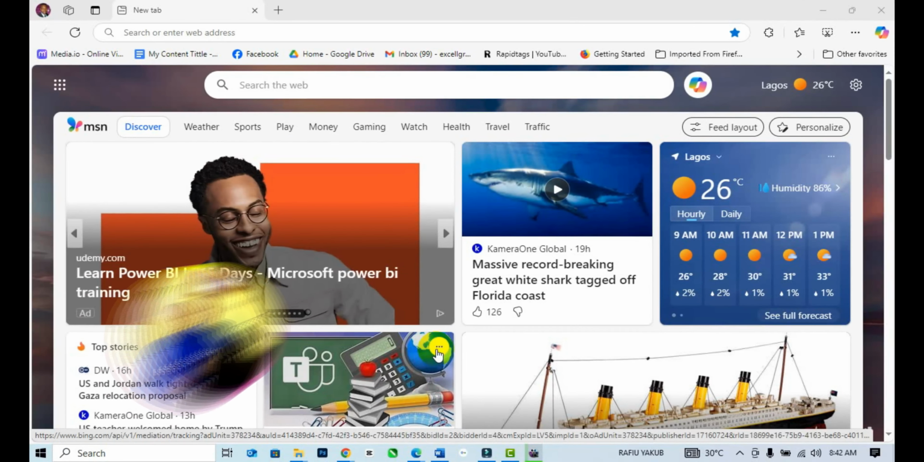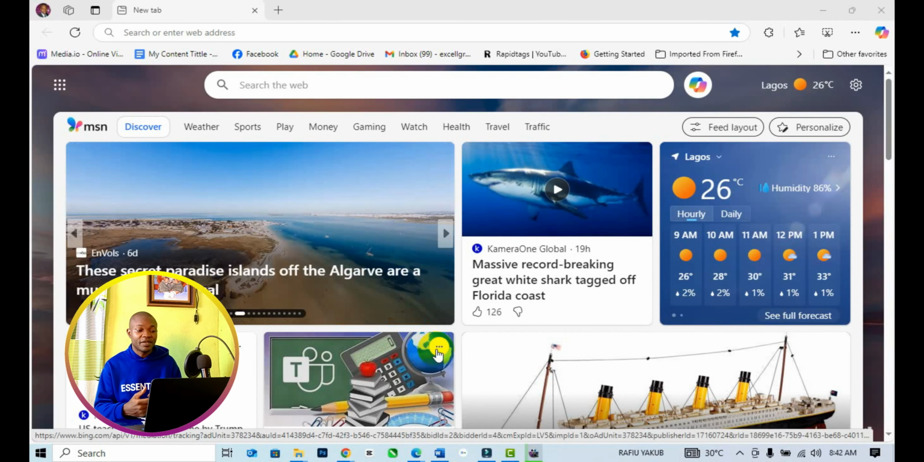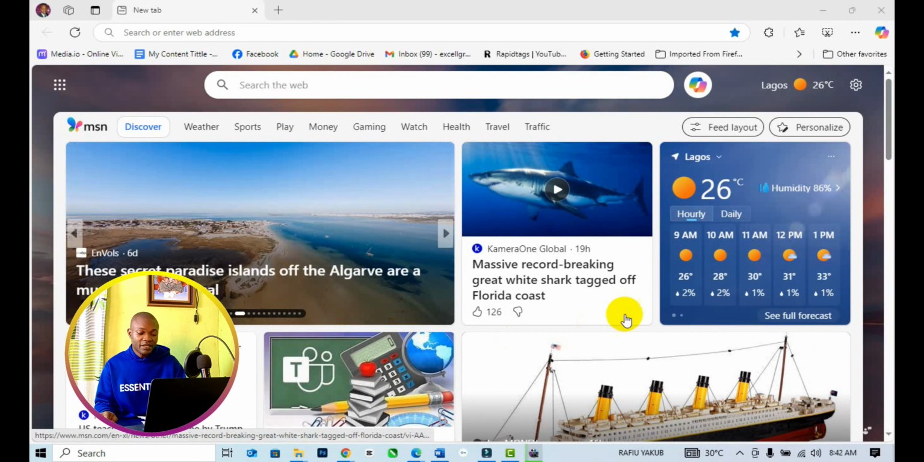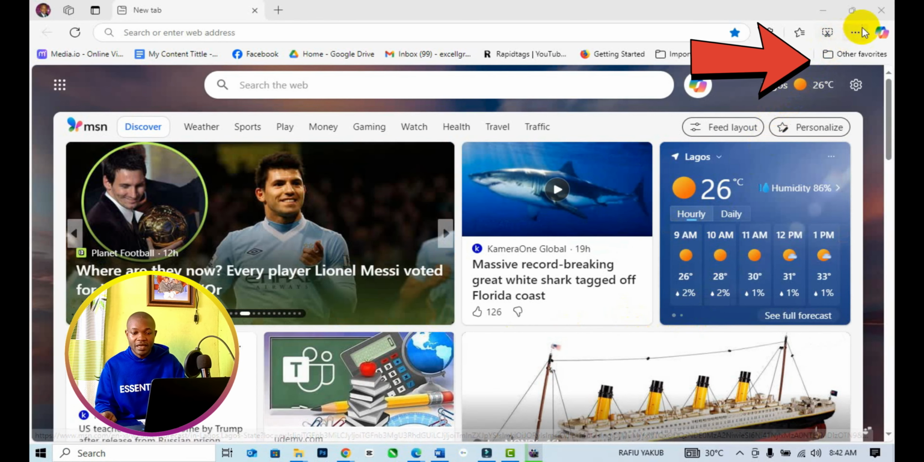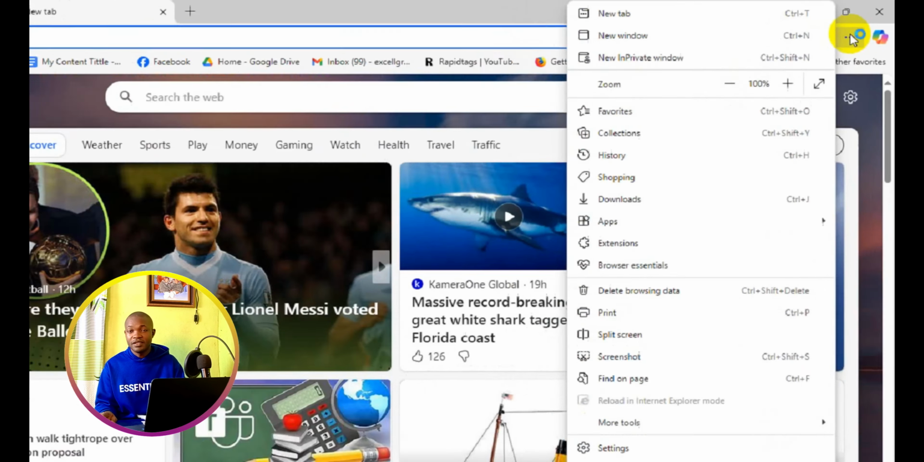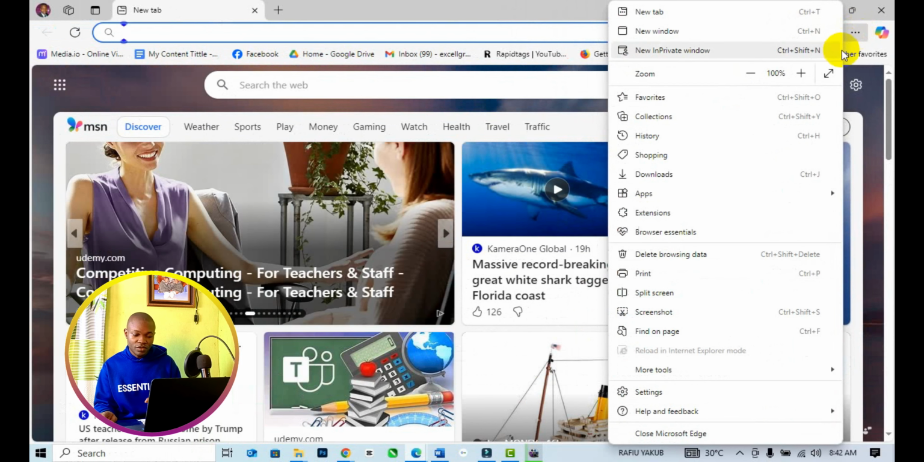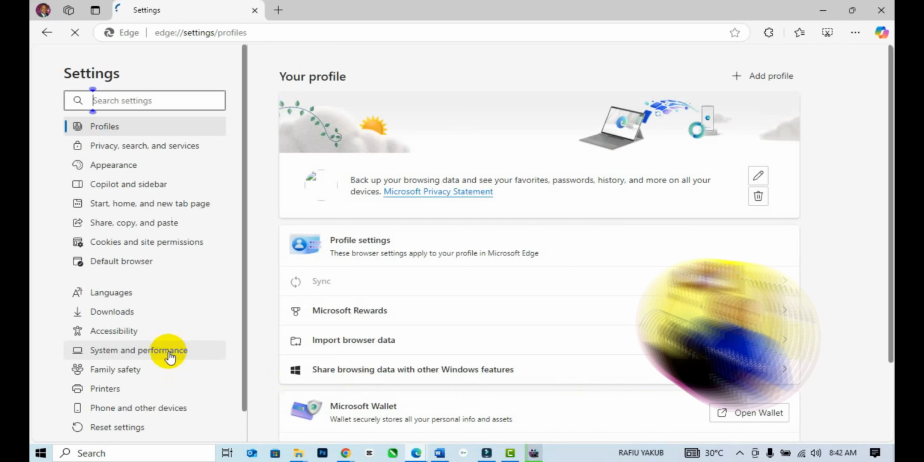Right, so the very first thing you want to do is to simply open up your Edge browser. Then next, come to the top right here and click on these three dots, and this is going to drop down. Next, scroll all the way down and click on settings. Then it's going to take you right here.